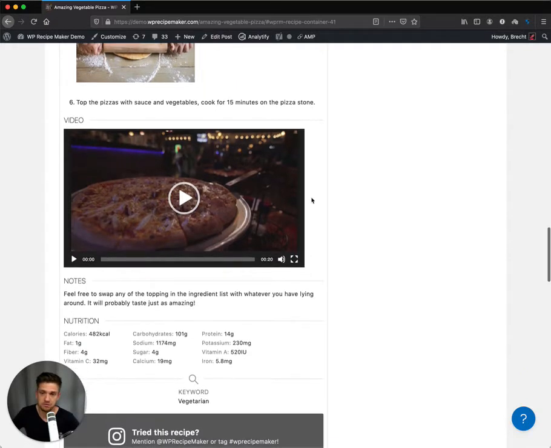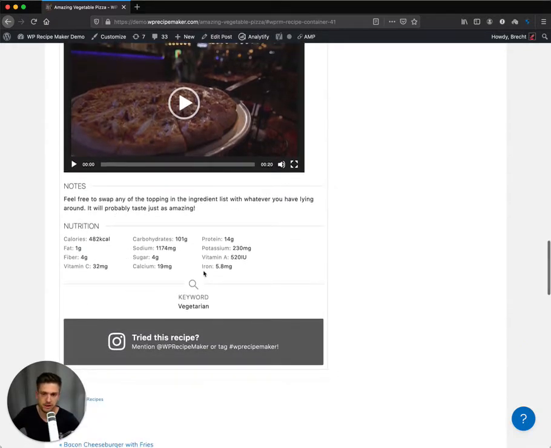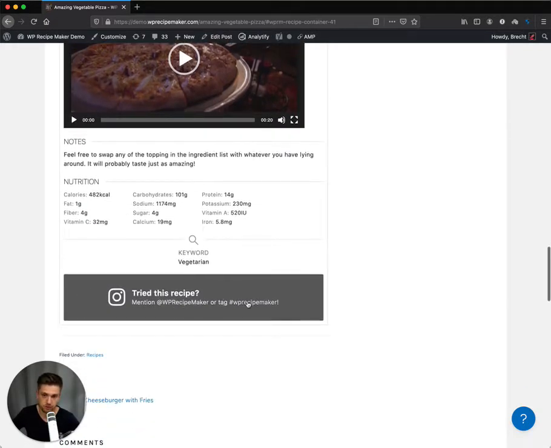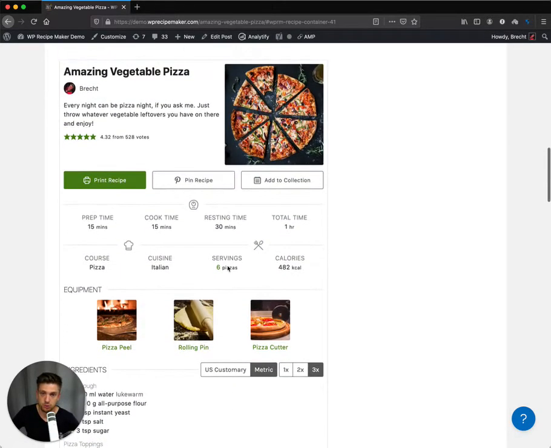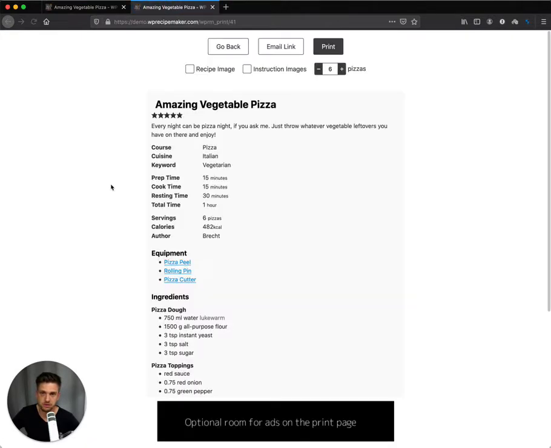You can add a recipe video, you can add nutrition facts, a call to action to link to your Instagram, for example. We have a pin button here, the collections feature, which is quite advanced, so we'll not cover that here, but something to look into, and a print button. So let's give that a try.